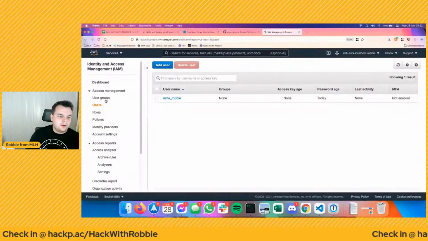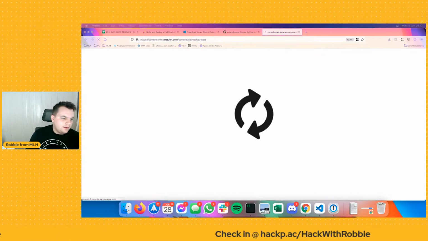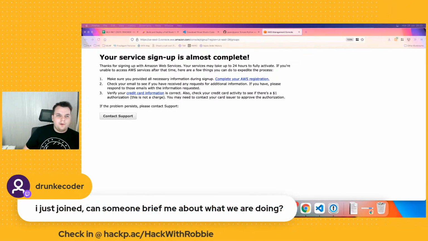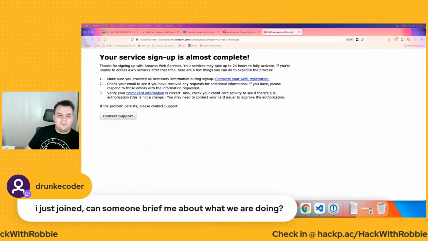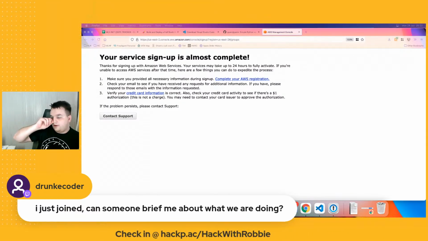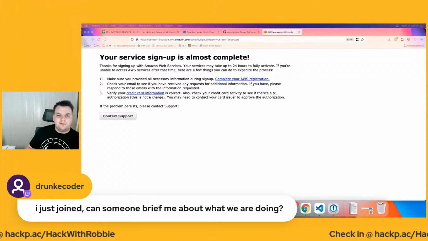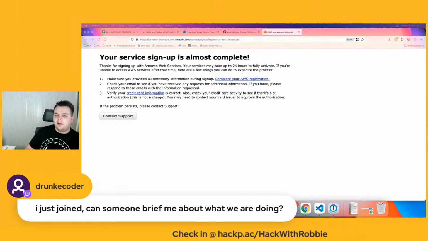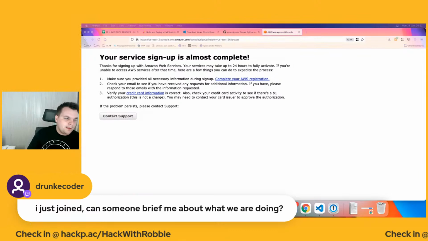So let's go back to here. We'll go to user groups on the left. Let's see how we're doing here. I just joined. Can someone brief me about what we're doing? Welcome, welcome. We are, oh God, what is that error on the screen? We are working through setting up, basically deploying a full stack web app to AWS, which is really, really awesome. So we've got a front end and a back end. We've got some sample code, and we're not worrying too much about writing code. We're actually focused on deploying that code to AWS.